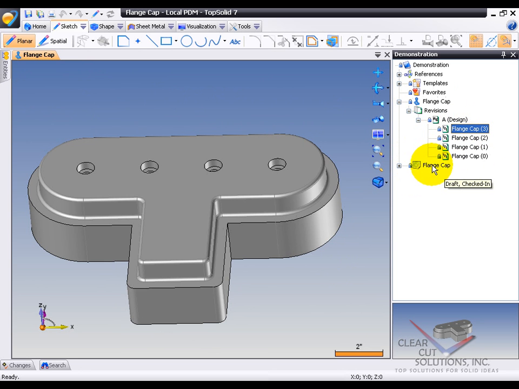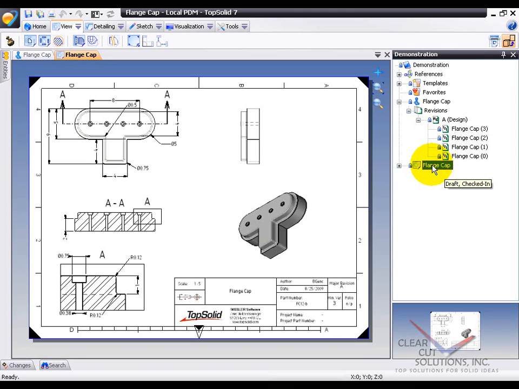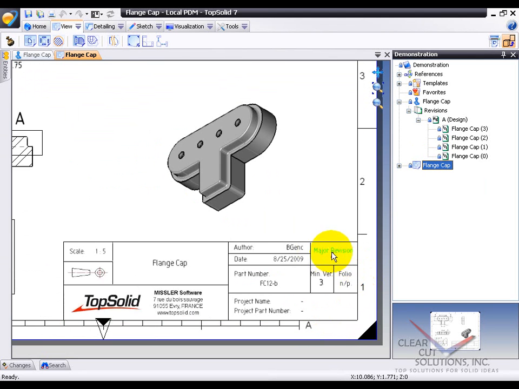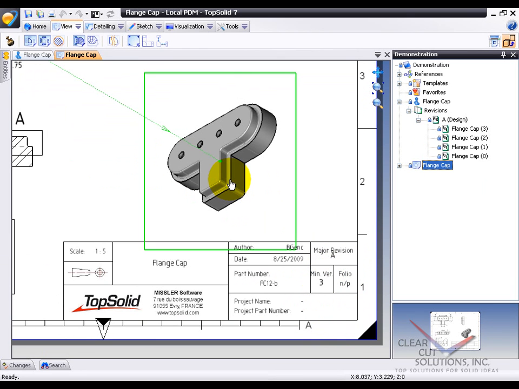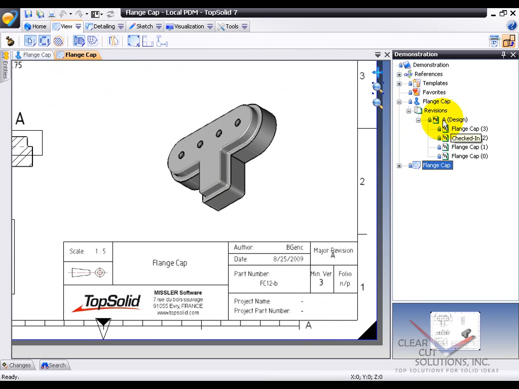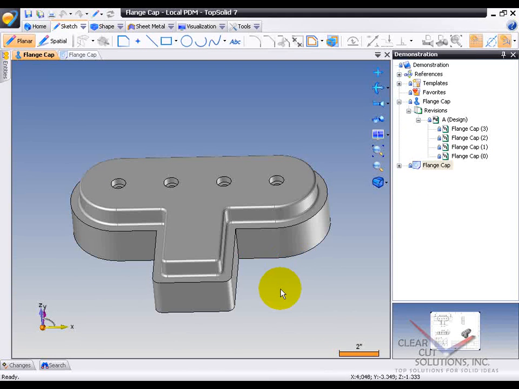Let's maybe go open the draft file and take a look at that. If we look in draft here, you can see the detailed views. And if I zoom up, you can see this is reflecting the major version and the minor version in the draft file for this part file. So again, major version A, minor version 3, right? So here's what we're going to do. I'm going to go back to my design file, and we're going to make a change.